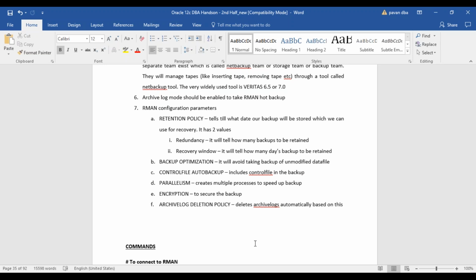So that is how usually it is designed in real time. And to achieve this, we have this parameter retention policy. So as it is mentioned there, it will tell you till what date the backup should be stored, and that can be used for the recovery purpose.